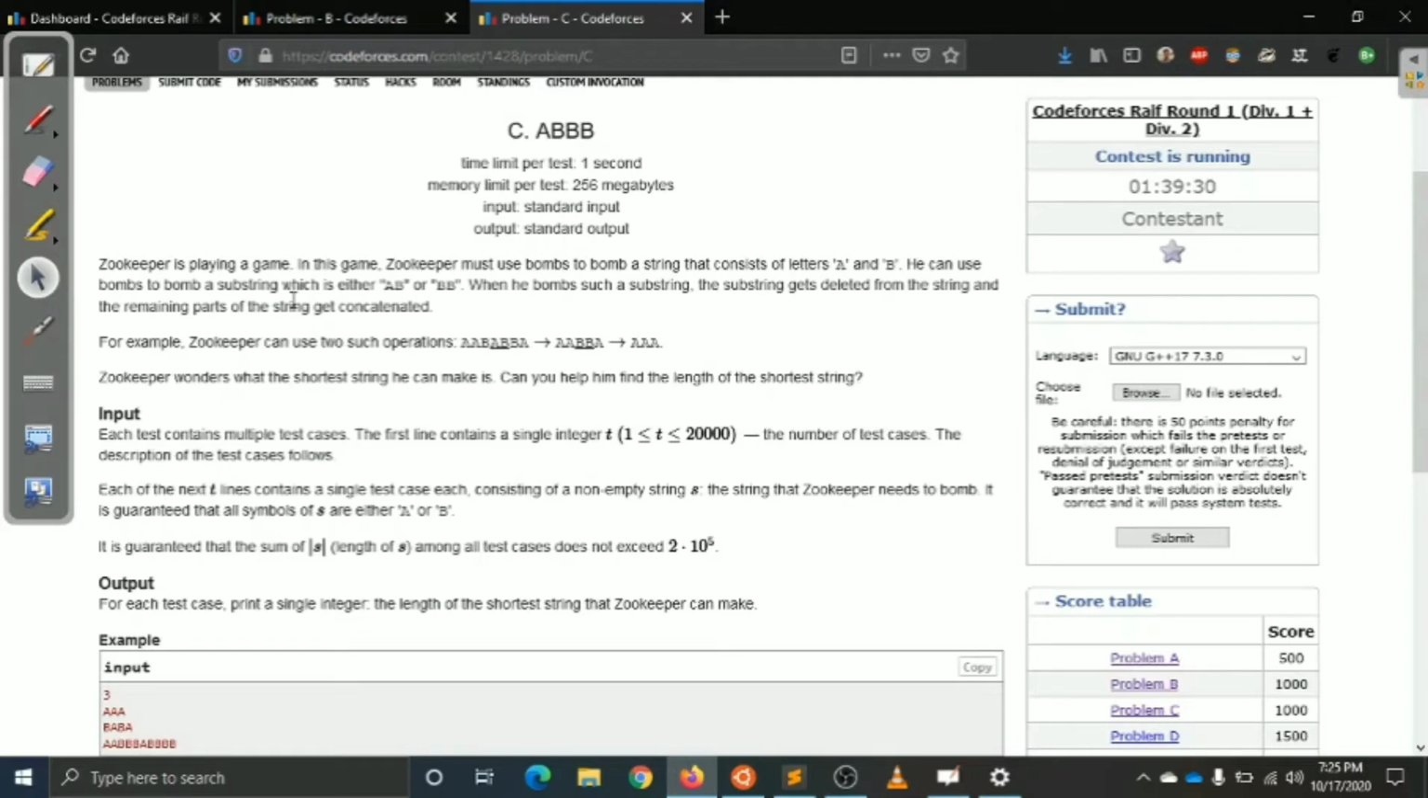This is the C problem. In this problem, what we have to do is to contract the length of the string as small as possible, considering the case that whenever we see a pair of AA or BB, we are going to remove that, compress the string, and then whatever new string forms, we have to do the same thing again.